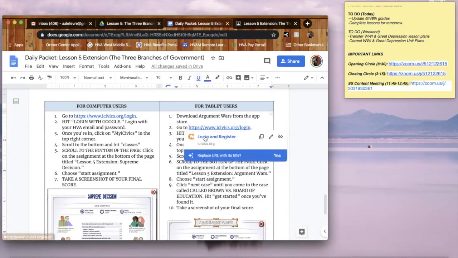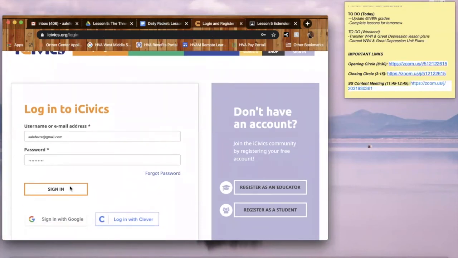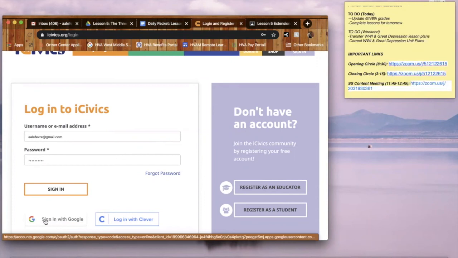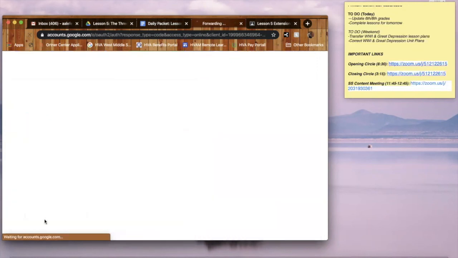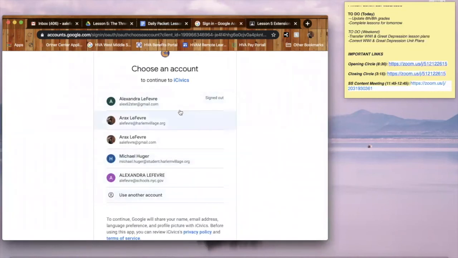You're going to go to the login page. You're going to sign in with Google. Click the Sign in with Google button. Then you're going to choose your HVA student email account from the lists of emails that pops up. If your student account does not appear on this list, hit Use Another Account. My student HVA email is here, so I'm simply going to click on it.